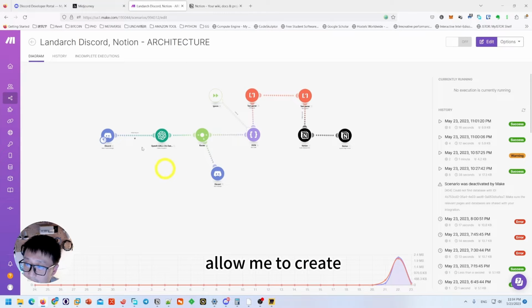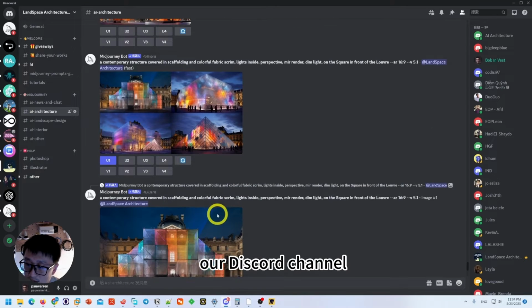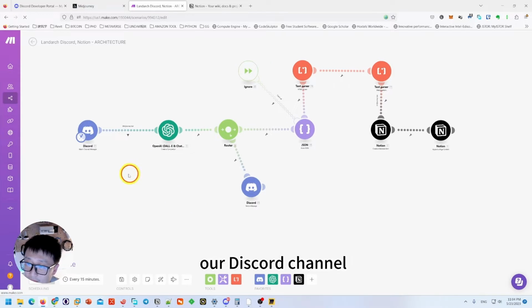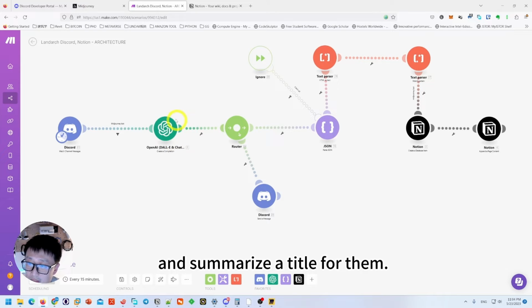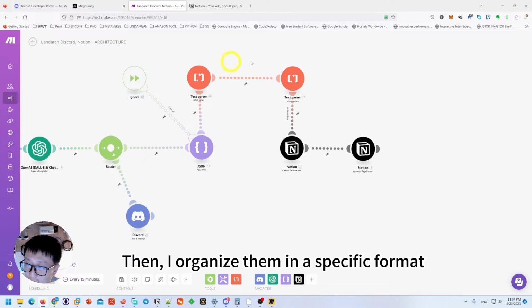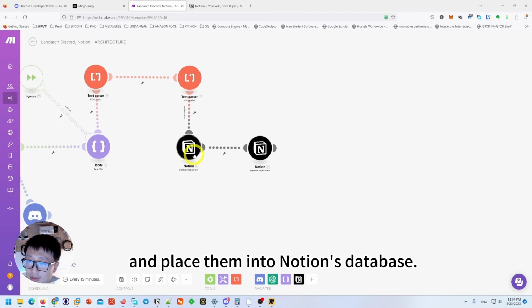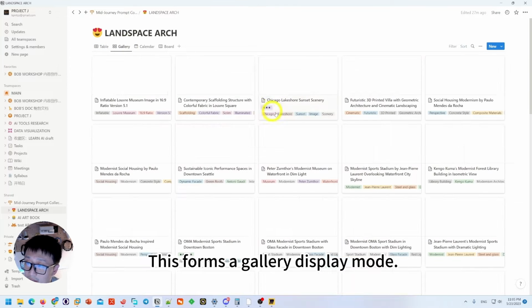These functions allow me to create an automated workflow to collect all images from our Discord channel and use ChatGPT to extract keywords and summarize a title for them. Then I organize them in a specific format and place them into Notion's database. This forms a gallery display mode.